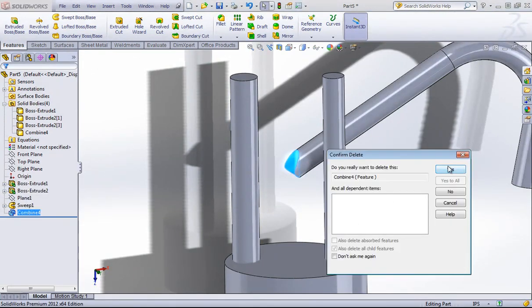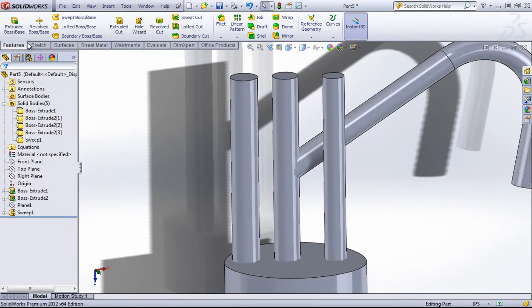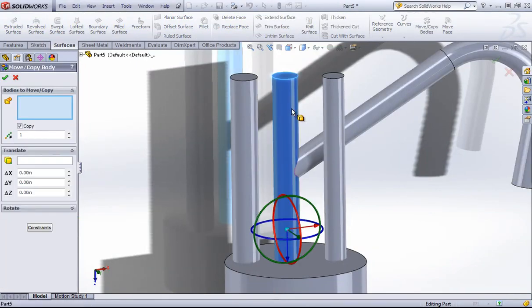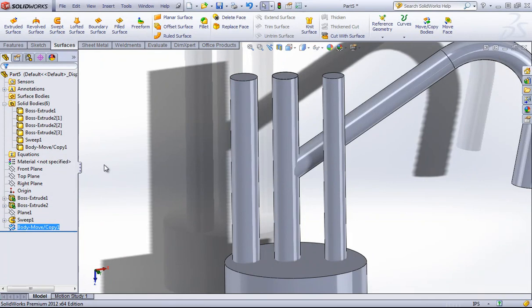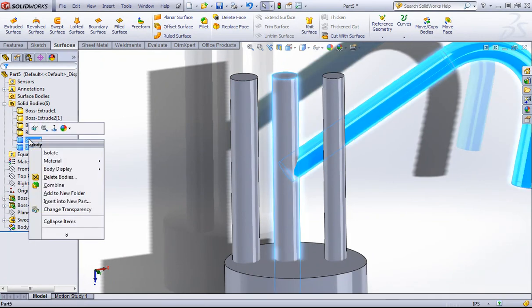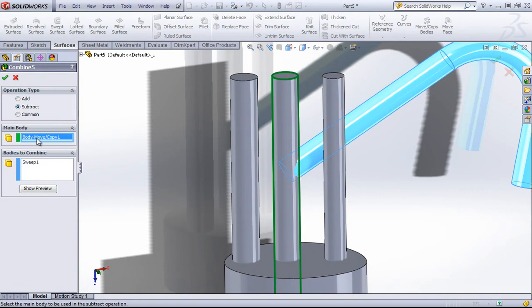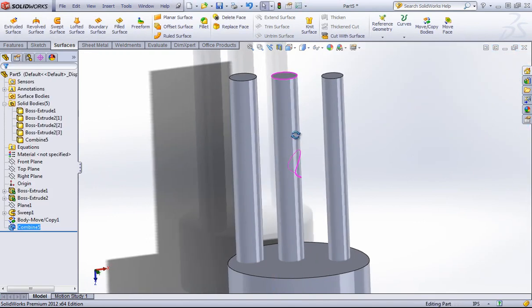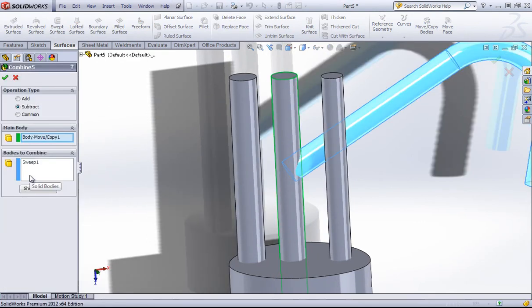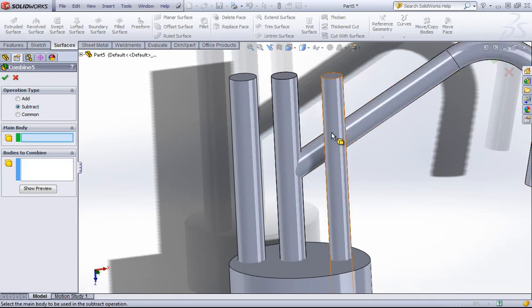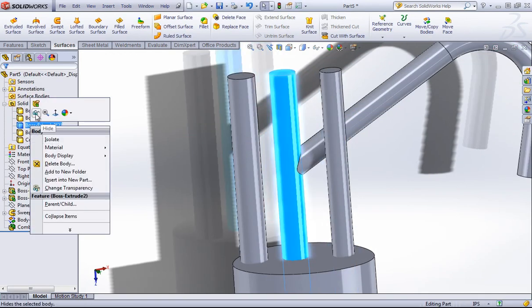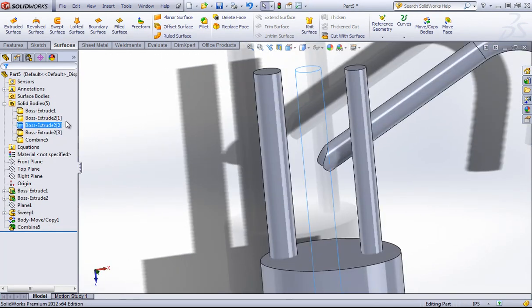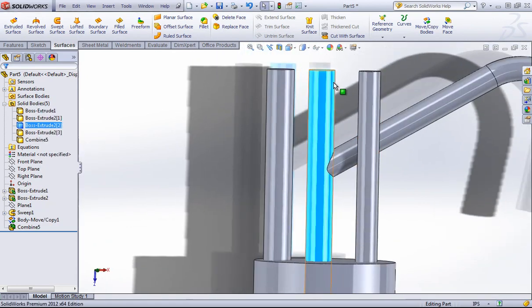This is a case where you could use the move copy bodies to just create an extra copy on top. And then you can always combine these to get that subtraction, as long as you put the correct bodies in the right boxes. So you can see if you hide this out, you get that notched cut, and you retain this extra body and remove the extra copy.